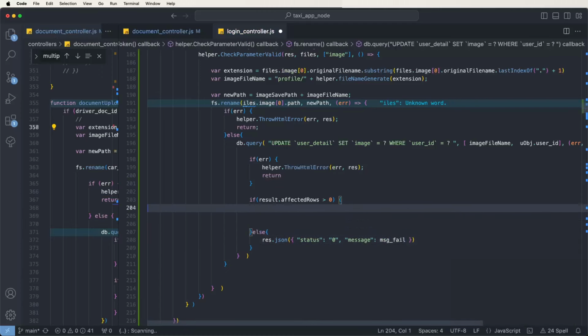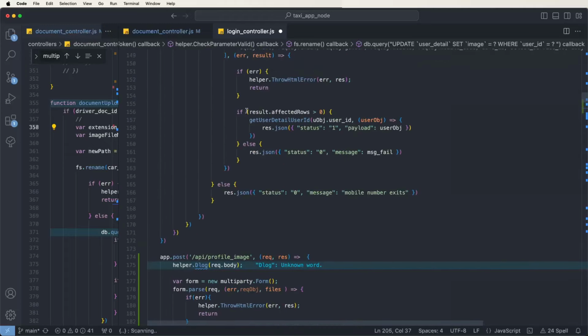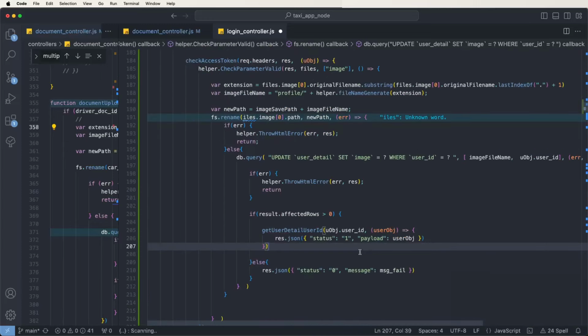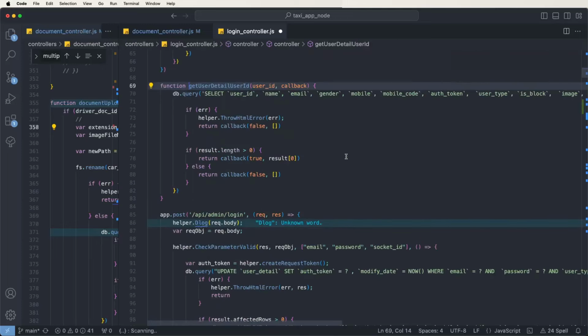Now we need to get the profile again. We need to get the data user ID wise. We need to copy these functions, paste them here and return this response. Now we need to check the getting value, check whether the parameters are getting properly. And now this API is done.